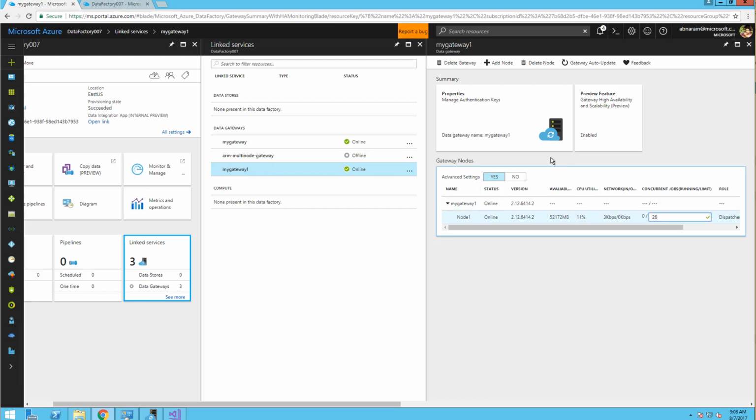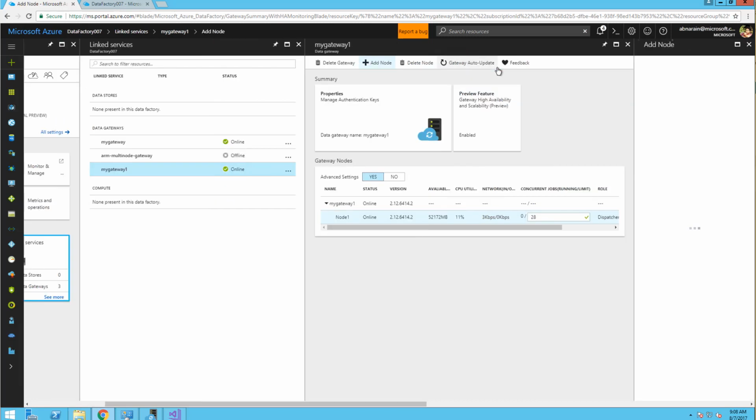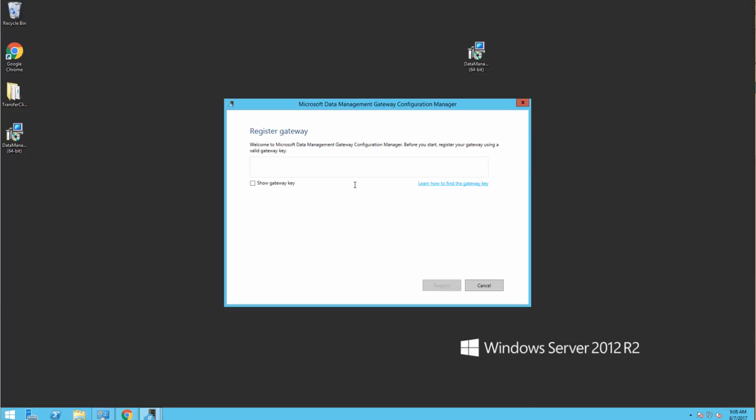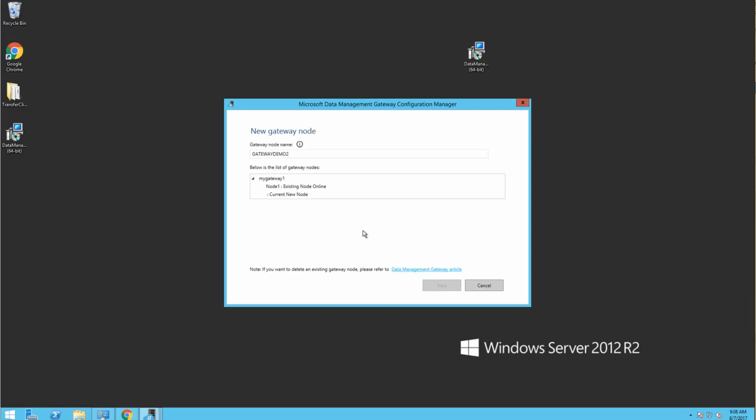Now, moving further, we will add another node. You can click on Add Node and retrieve the authentication key, and you can either use an express install or use the manual setup through the portal links here. So I'm going to set this up, using the same key on the second node. There you go. Click on this, install the key, click on the register button. Now it's going to take a few seconds.